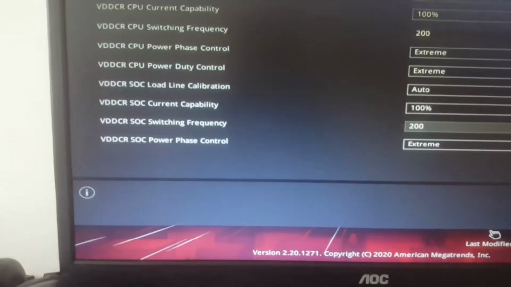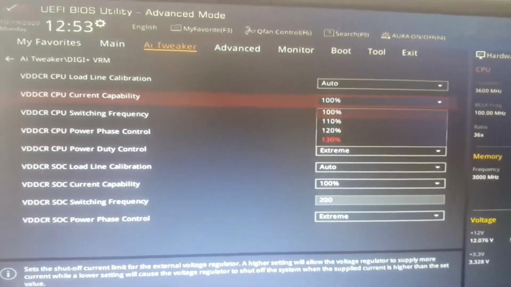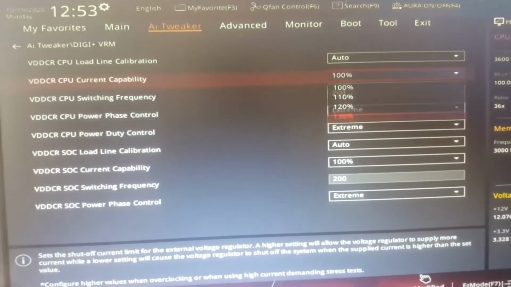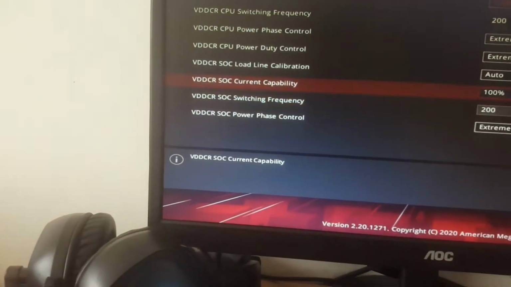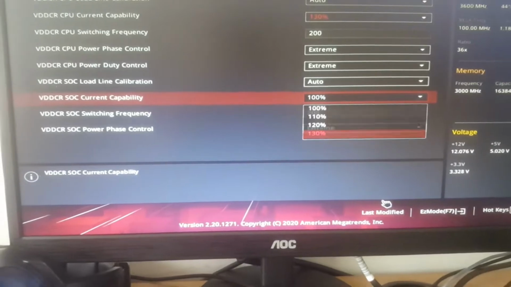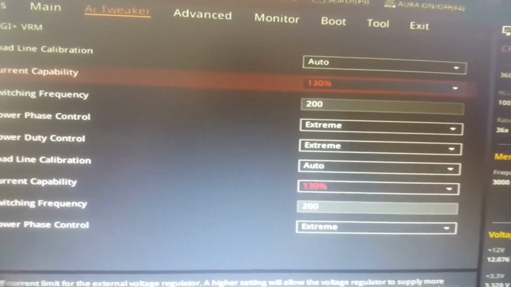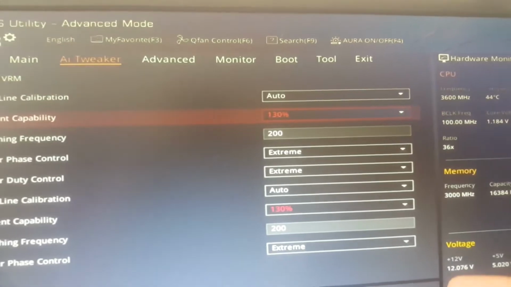DIGI and VRM. Once you're in here, you want to go to CPU current capability and set that to 100, as much as it can go to. And SoC current capability to 130, so that's as much as it can go to. This basically means that it will draw 30% more current than it otherwise would.